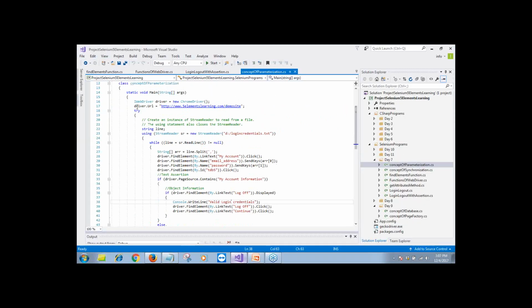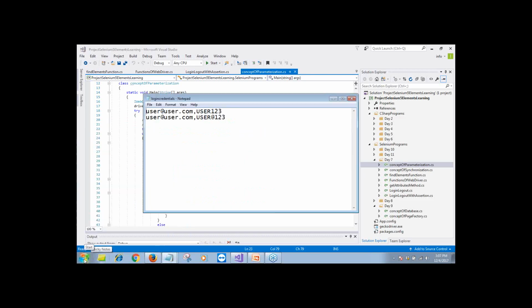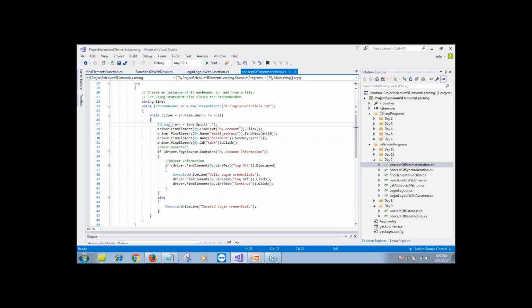So here we open the Chrome driver. We start with the try catch statement. We create this line variable and we create the stream reader object to read the file from login credential.txt. Let's have a look at this file. The file has got two rows. The first row is basically for the valid user. The second row is for the invalid user. So we read this array and we split on a comma. So AR0 will basically be the username and AR1 would be the password.